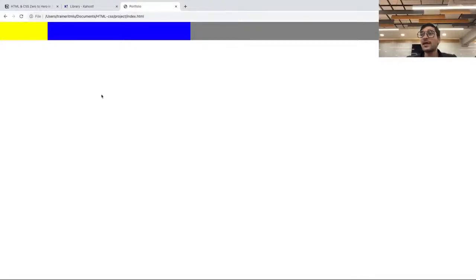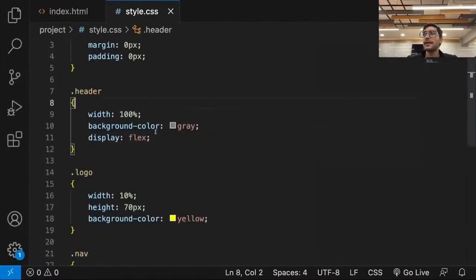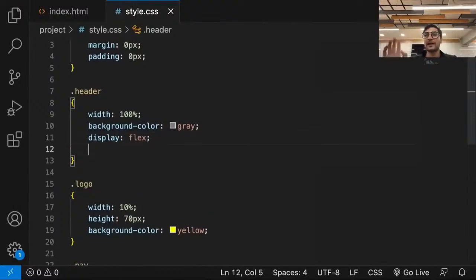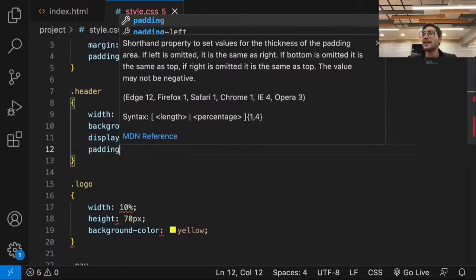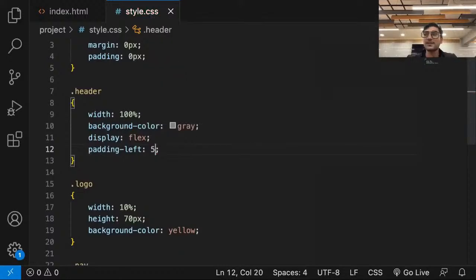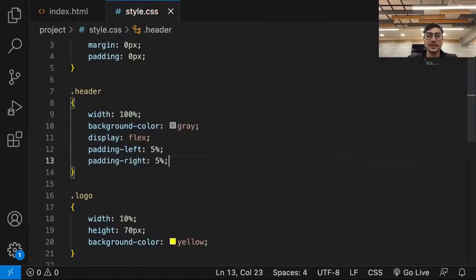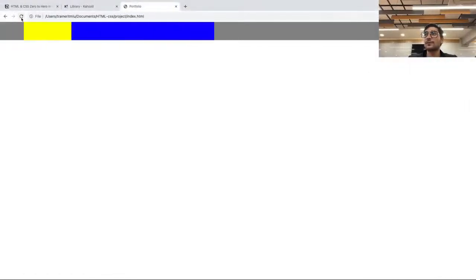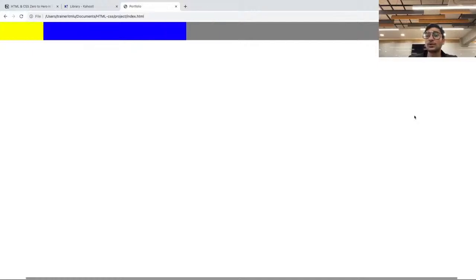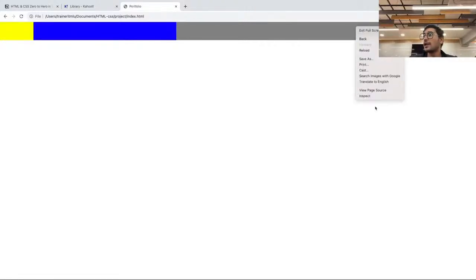Very simple. And guys, I also want the header to have a padding from left and right. So I'm going to give it a padding left of 5% and padding right of 5%. Now see guys what happens here. If I give padding left and right to the header of 5%, see what happens. You can see now we have a proper 5% gap. But you can see now guys, we have a horizontal scroll. It's because extra padding is added to already 100% width. That means we already had 100% width.